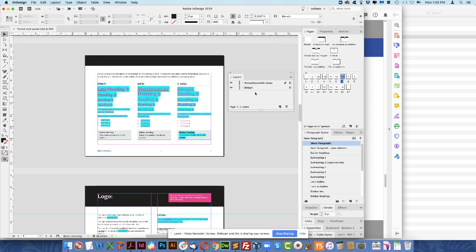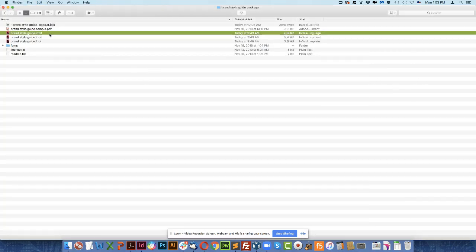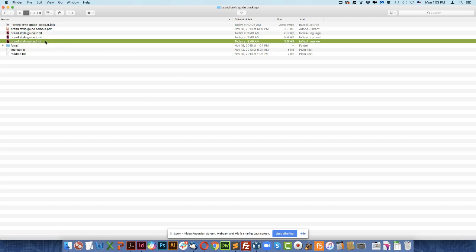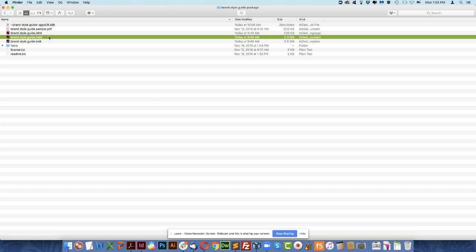So the files that are included besides that are an IDML file, an InDesign template file, which of course, if you open that, it will create a copy and make a new file so that you don't overwrite the InDesign file. And also included are the fonts that I used in this template. But again, I encourage you to change them to make them specific to the client's brand.